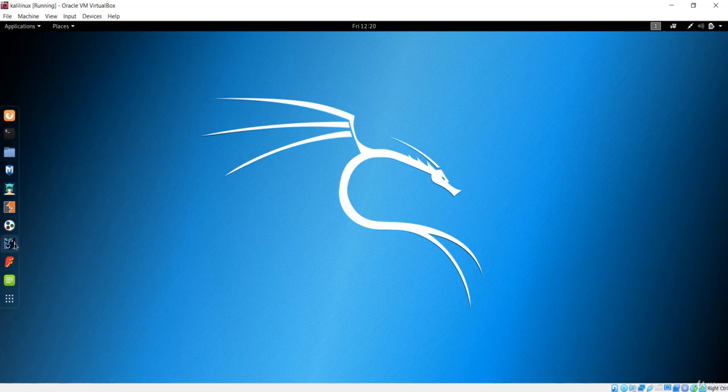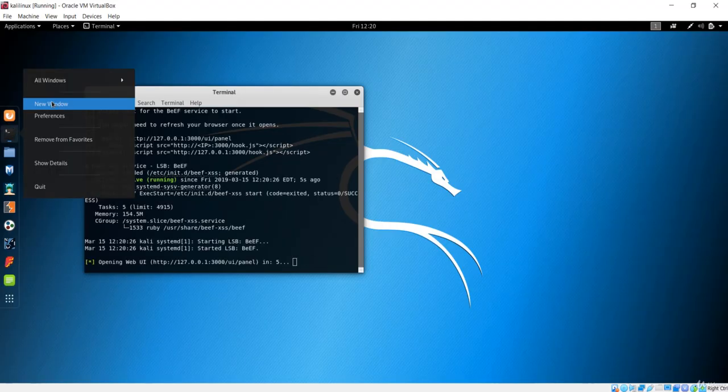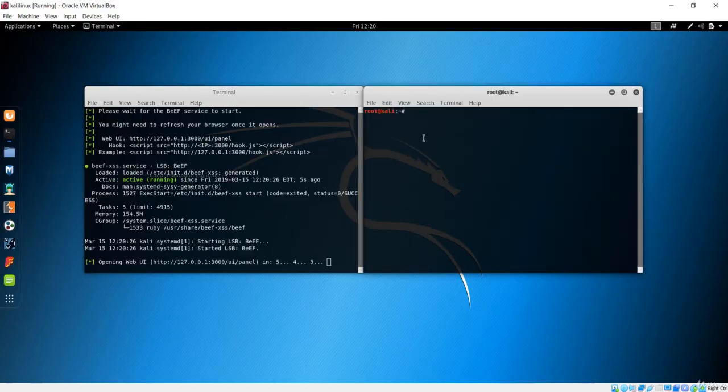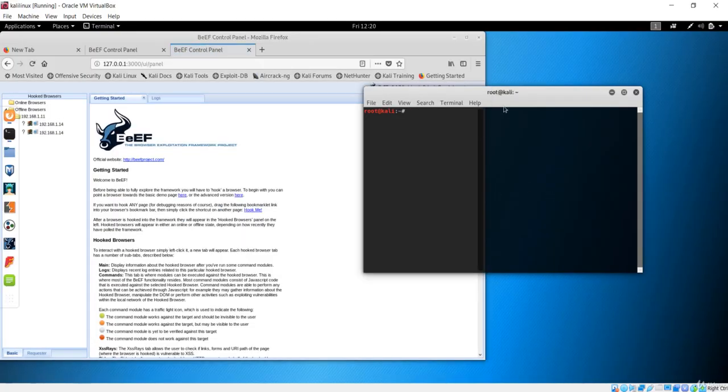Okay, let's run it one more time. I've just rebooted. So let's open this Beef framework again, and let's open the terminal where we'll write that code. Let it open the browser first. So let's log in first, and we'll write the code one more time.